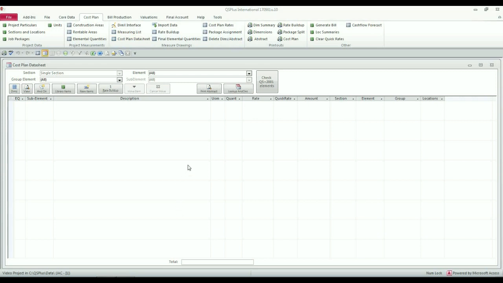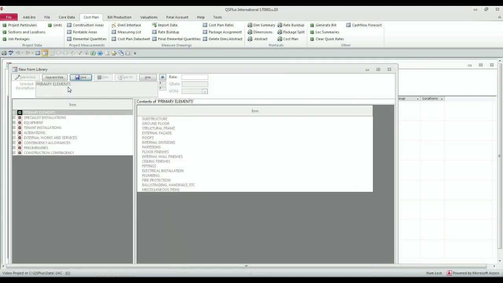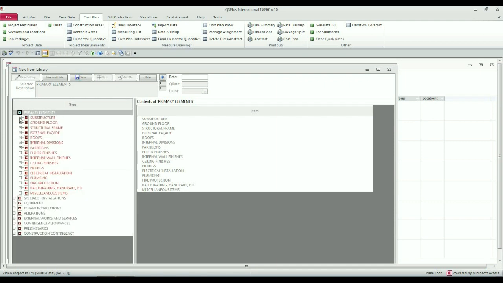In a new job, the first time you open this window, it will be empty, as you see mine is. In QSPlus, you start with a blank slate, you add items to measure, and then you measure them. So where do you find the items that you're going to add? It will be here on this button called Library Items, which will take you to the library so you can select what you want to measure.